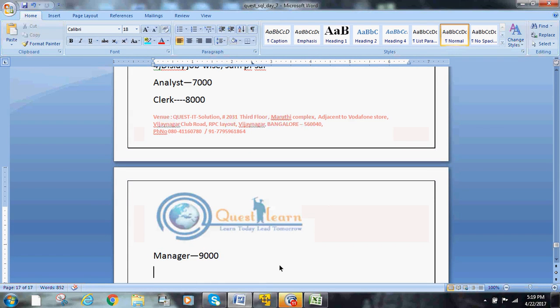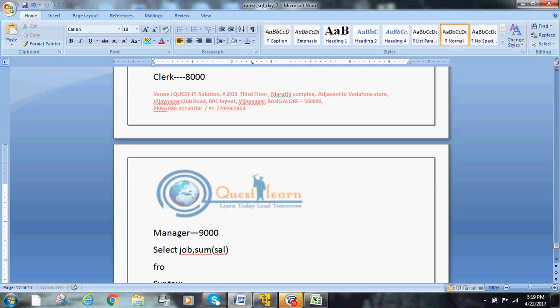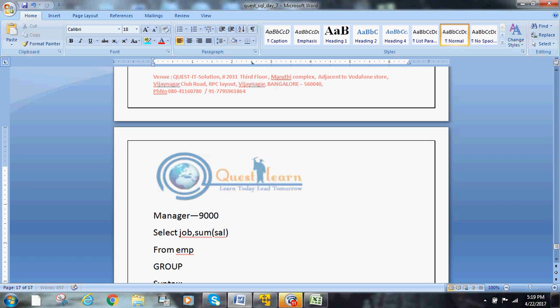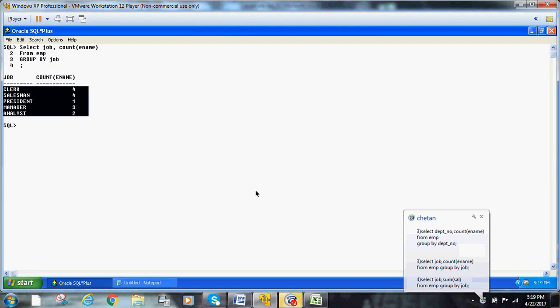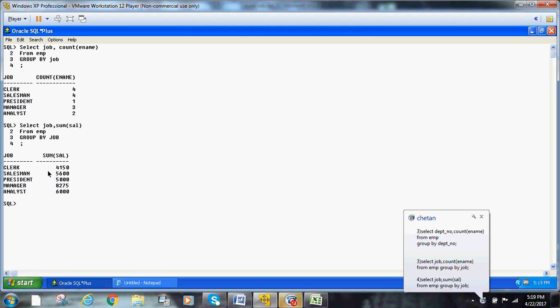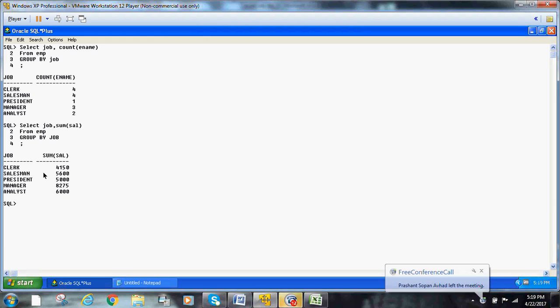Now display job wise sum of salary. So select job comma sum of salary from EMP group by what? Job. Group by job. So now let me do that. I want job wise sum of salary. Clerk, what is the total salary? Salesman, what is the total salary? President, what is the total salary? Analyst, what is the total salary? Clear about this? Anyone, any doubt on these things? Can ask me now.